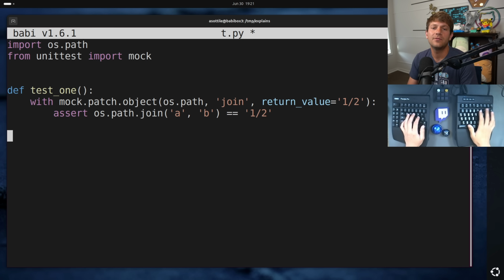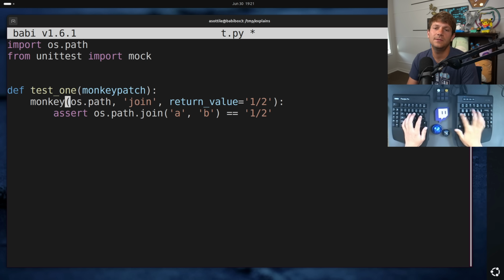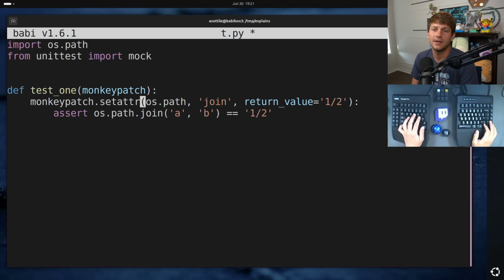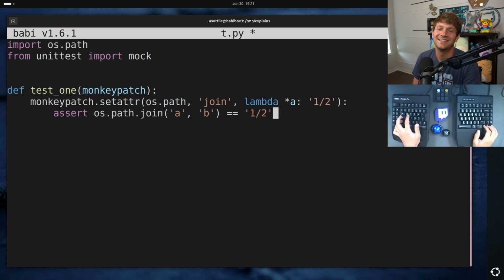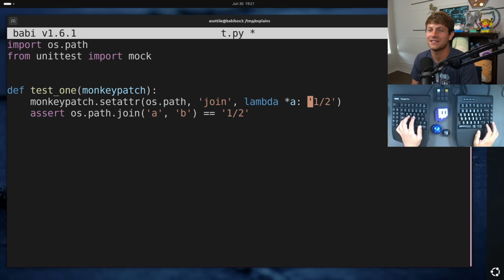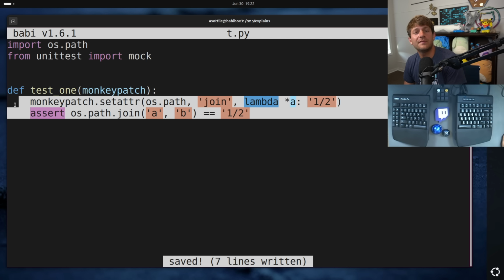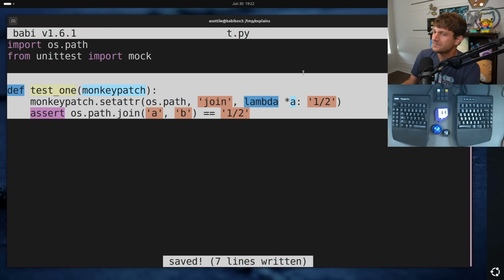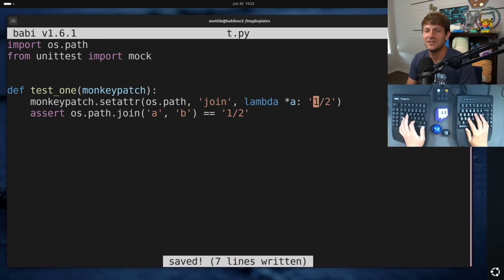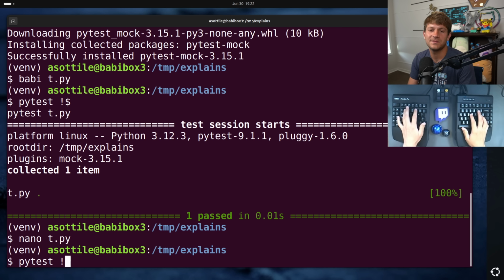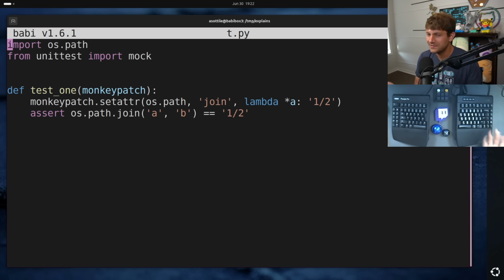That's working fine. If we change this to instead use the monkey patch fixture, we would instead do monkeypatch.setattr, and instead of return value, we would use lambda *a to take all of the positional arguments and then ignore them. So one, it seems like a nice improvement here in that we have one fewer level of indentation. Anyway, you can debate whether that's more explicit, less explicit, better or worse, but it does work in this particular example.